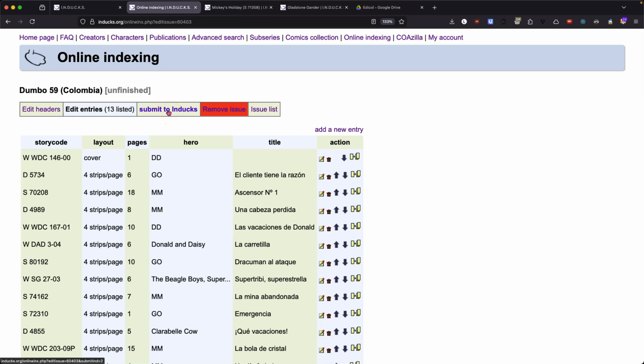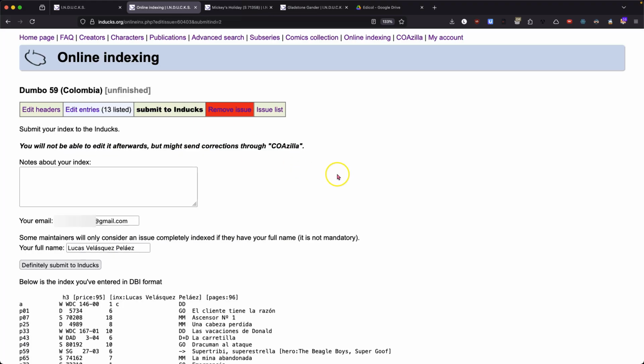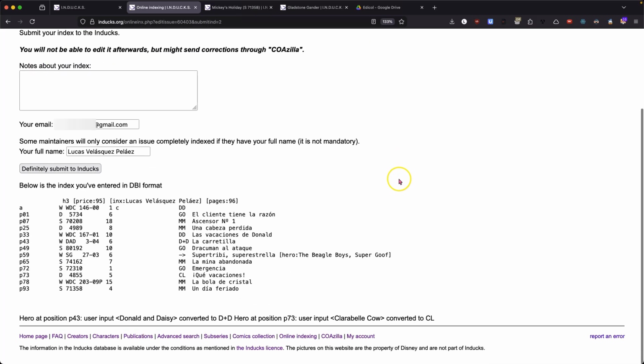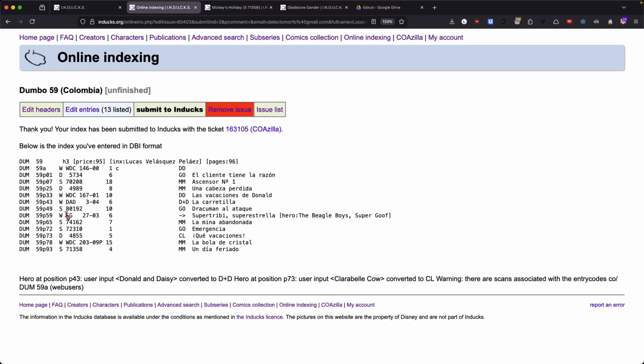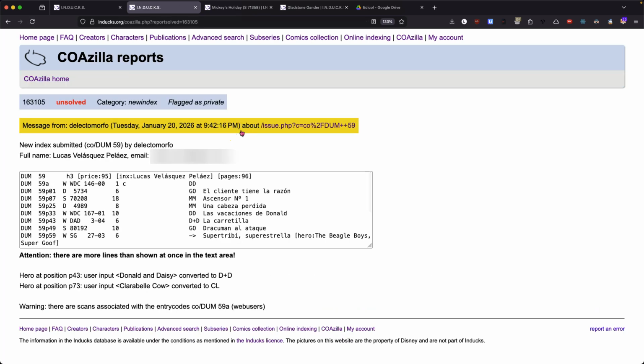Just click Submit to INDUCKS. If you have any additional comments, you can leave them here. And if not, you can just review the information you just entered and click the button here that says definitely submit to INDUCKS. Go ahead and click that. That's it. So it says your index has been submitted to INDUCKS with the ticket, and they give you a ticket number that you can click, and it says here unsolved.